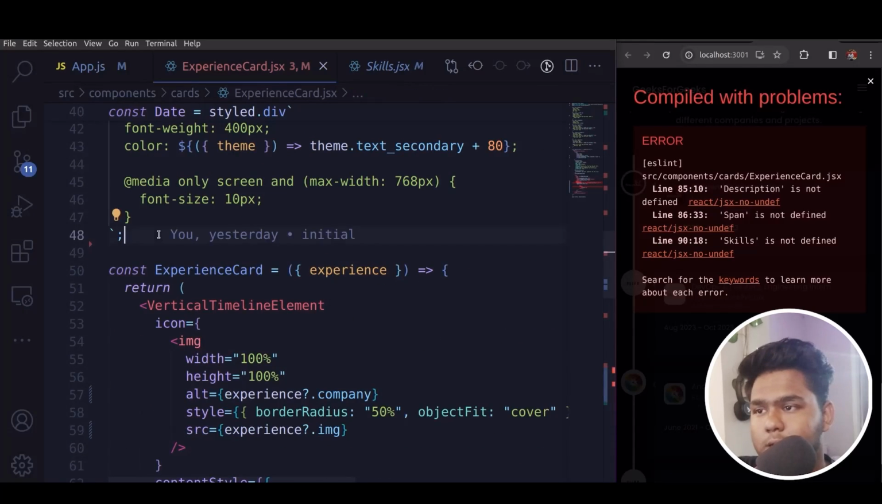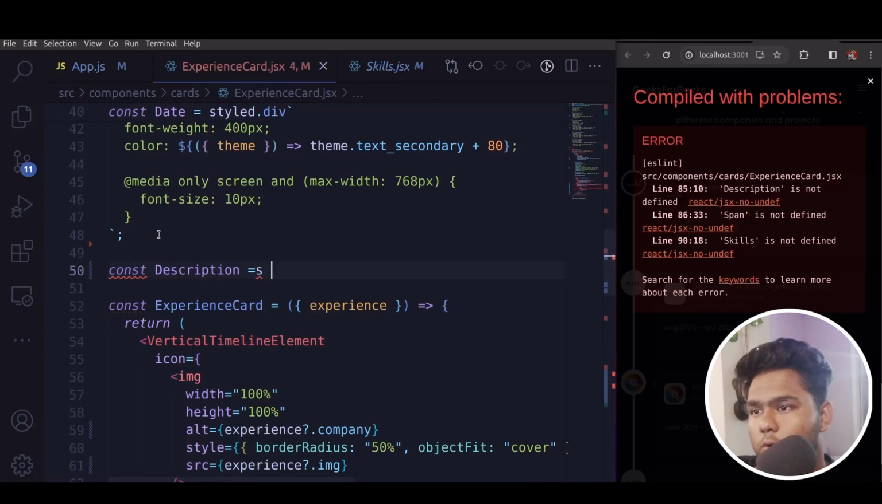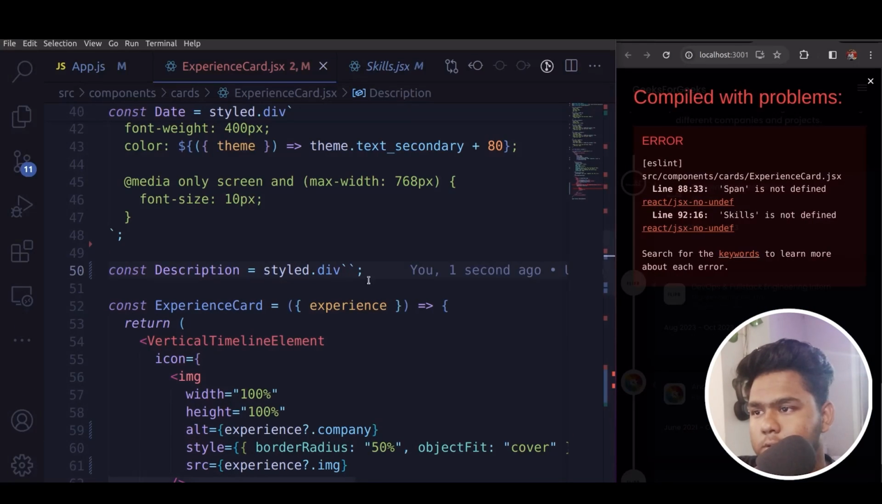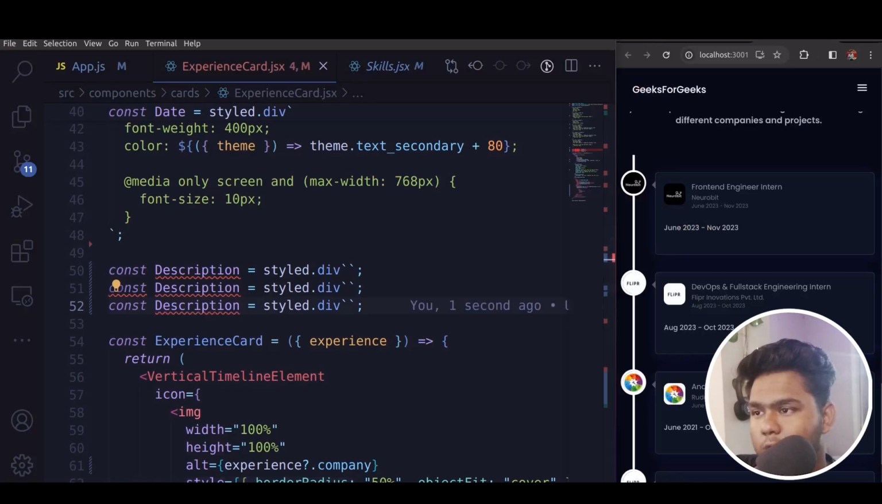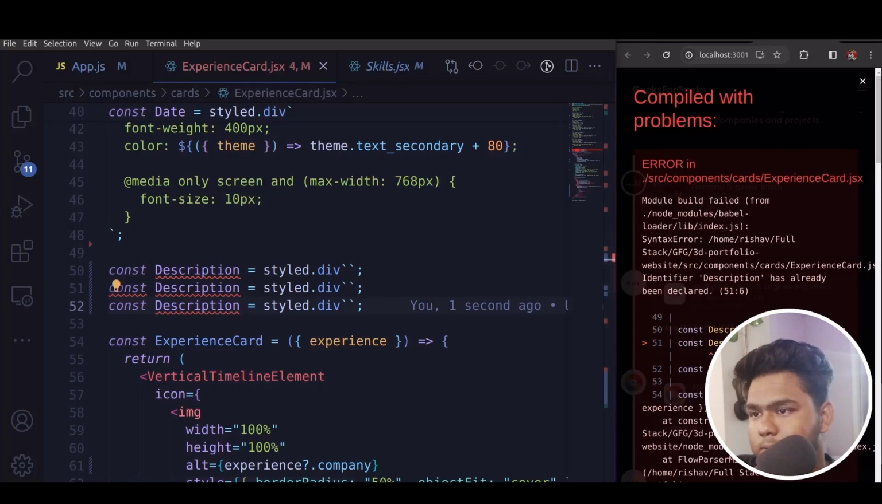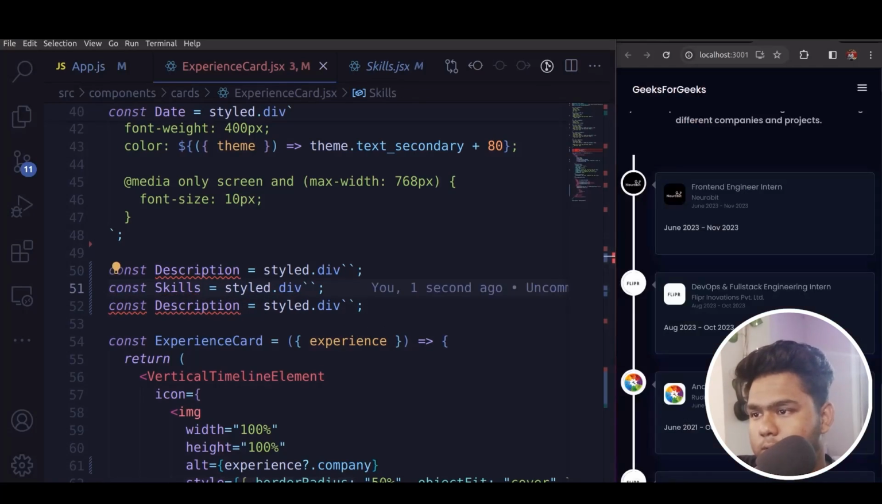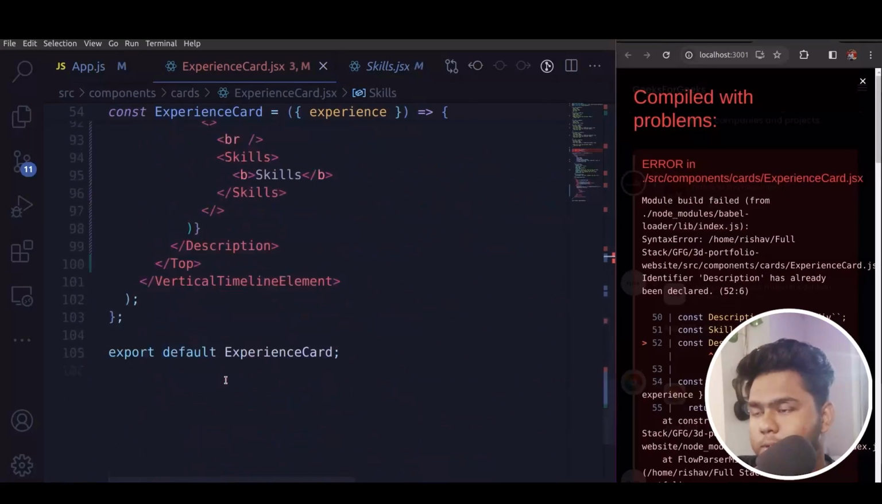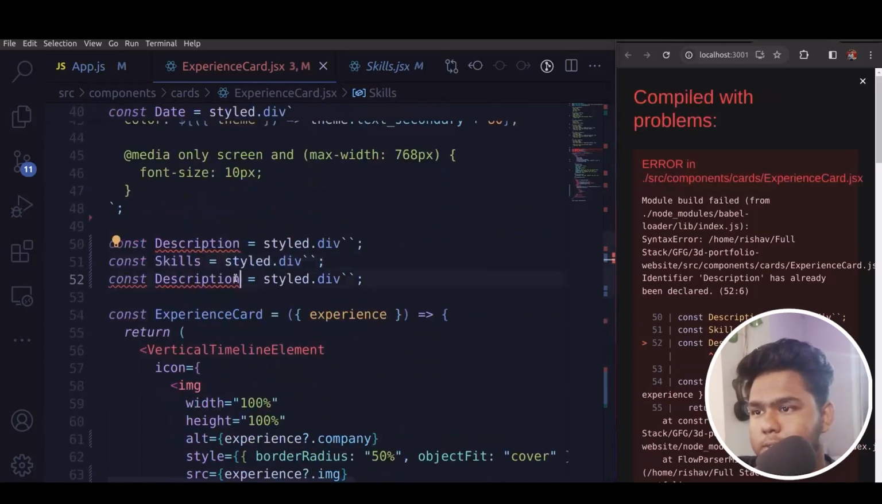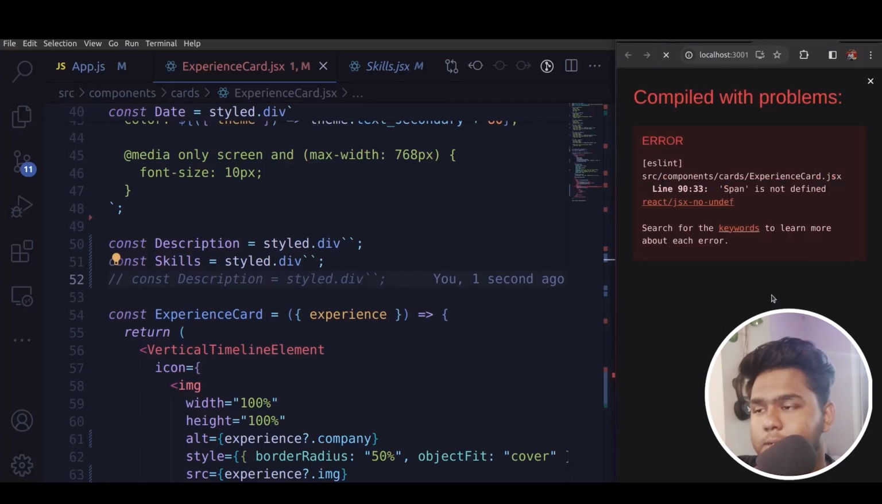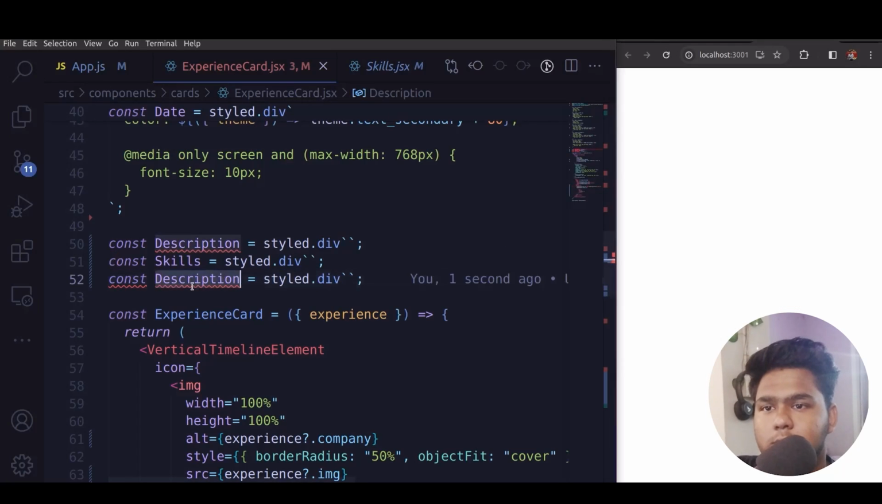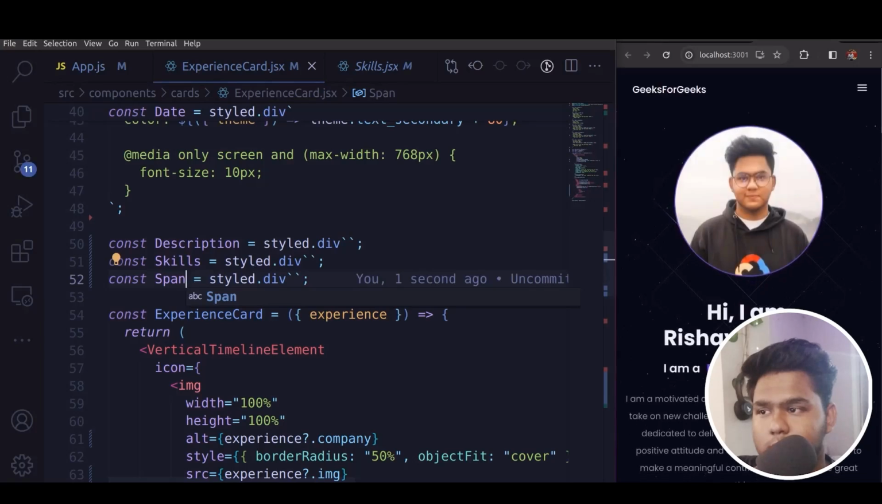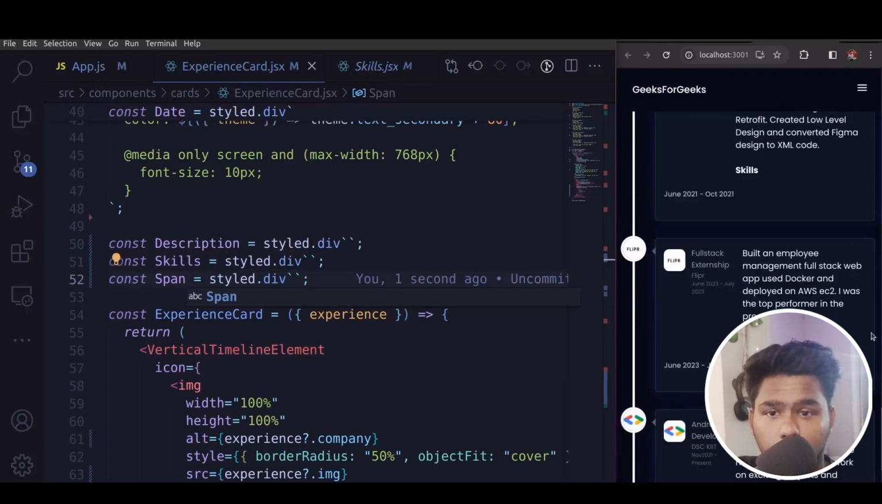So description would be styled.div, and I will copy and paste. So description is there, after that skills are there, and inside skills, for now let's just comment this one and see, it would be a span, right? Let's now go to the bottom and see. So skills is coming perfectly, you can see in bold format, right?